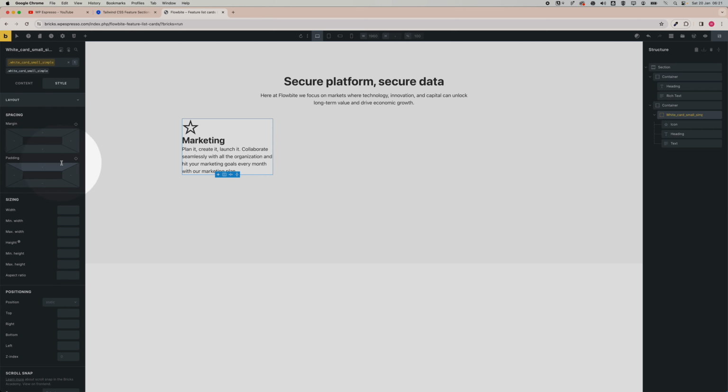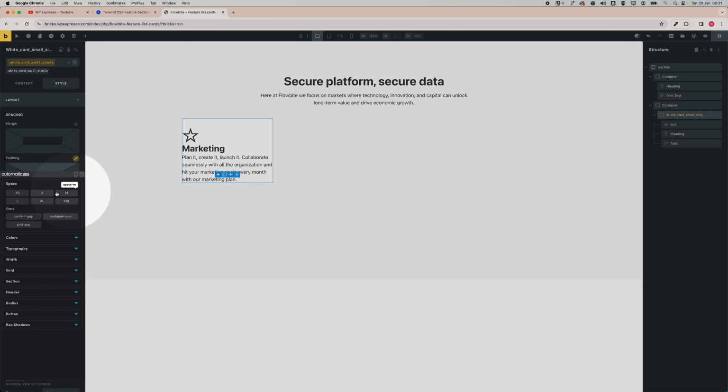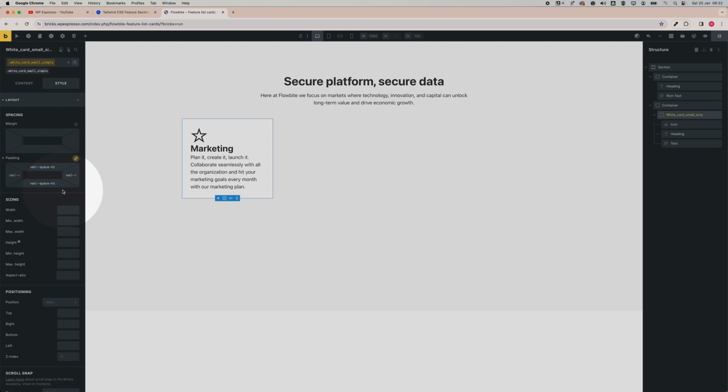Go on layout, padding, double click here and right click here. And now I'm going to choose, for example, a spacing that could be M, for example. Okay. And okay, great. So I'm going to style the icon.